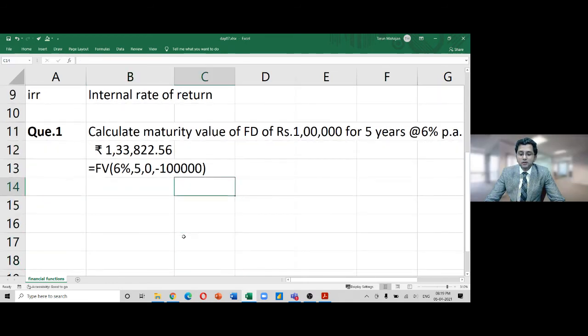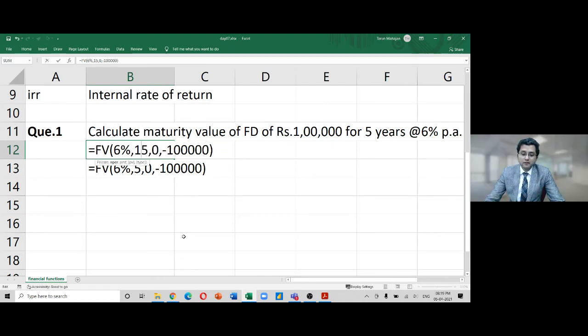So this is how you can quickly calculate maturity value of FD. Suppose somebody says that no, FD is not for 5 years, it is for 15 years. So you write here 15 and press enter. You'll get 2,39,000 as the answer. No, sir, the FD is for 50 years. You type here 50 and Excel will quickly give you the answer.